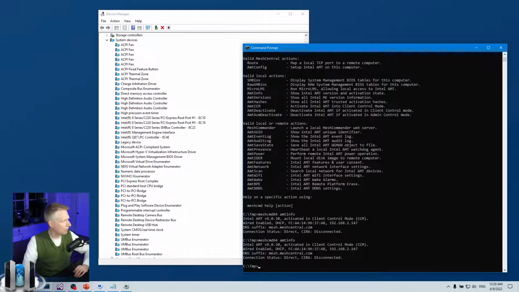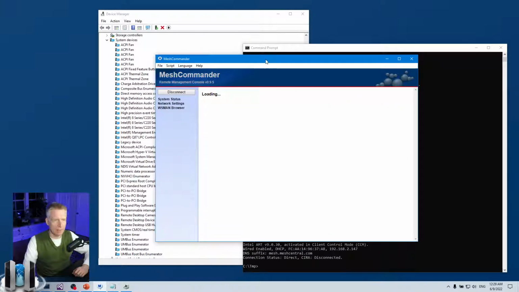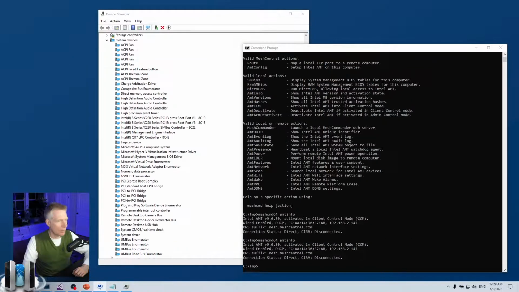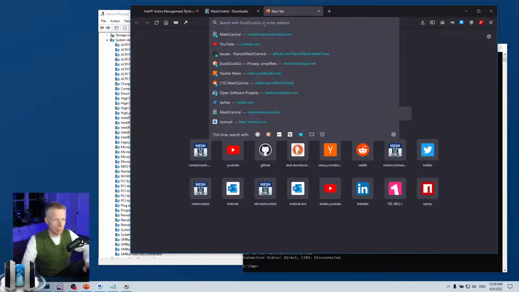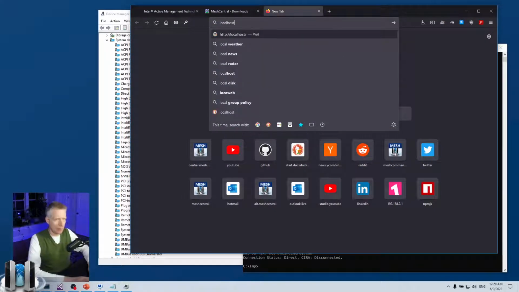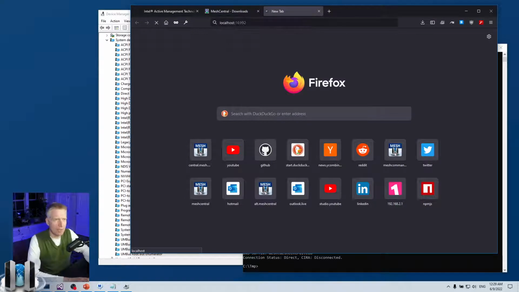So let's see. For example, I could use MeshCommander. So this is the trusty Intel AMT tool. What you can do is set up localhost here and try to connect. And in this case, it's going to fail for me. Or what I can do is open a browser again, and you can say localhost port 16992, which is the Intel AMT port. And in my case, it will fail.